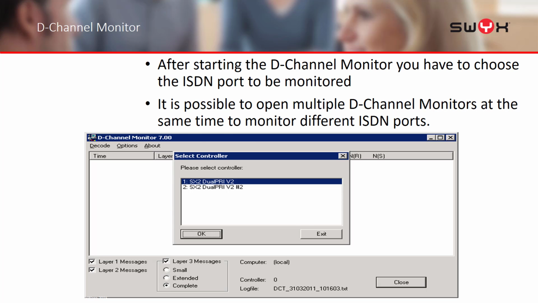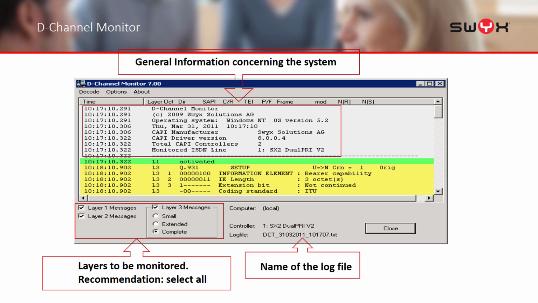Having selected the controller, we'll see this box, and it's split up into 3 sections. We have the D channel header, and you get general information about the system. Down the left hand side, we can look at which layers we're going to be monitoring. Now, ISDN follows the 7-layer model. So layer 1 is the physical layer, layer 2 is where we're getting the handshaking and the clocking, and layer 3 is where we're getting our messaging.